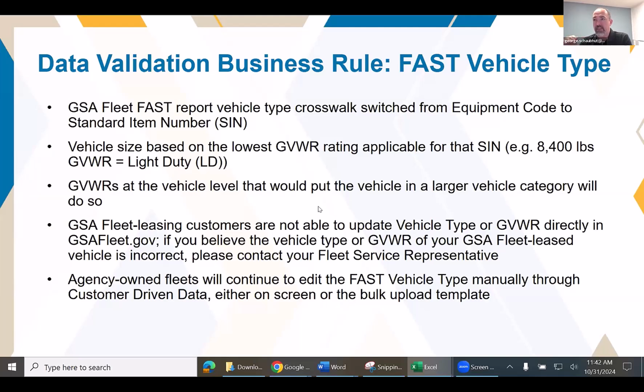You could have within the same standard item number from year to year changes in the GVWR, the gross vehicle weight rating for a vehicle, which can impact and say, hey, in 2020 it was this, but in 2024 it's this. Or different makes, again, within the same standard item number, the same kind of thing can occur. So what we've done in the system is use the lowest weight category possible for that standard item number as the baseline.